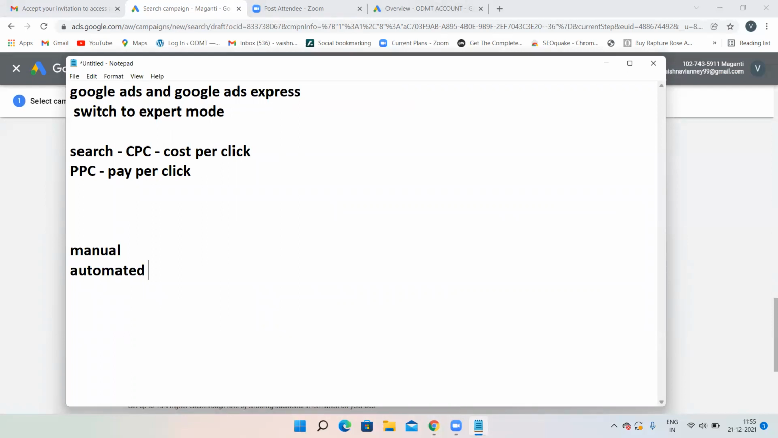In manual bidding, who is under the control? In manual bidding, we have the control. Whereas in automated bidding, Google has the control.